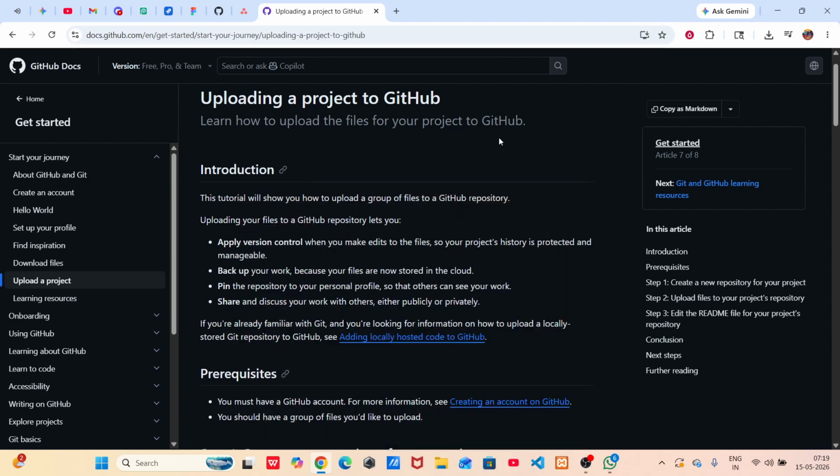So, let's get started on how to make your project available online for everyone to see. Uploading your project to GitHub is a fantastic way to apply version control to your work, ensuring that you can track changes and maintain a history of your project. Plus, it serves as a backup for your files in the cloud. It also allows you to share your work with others, which is a great way to get feedback and collaborate.